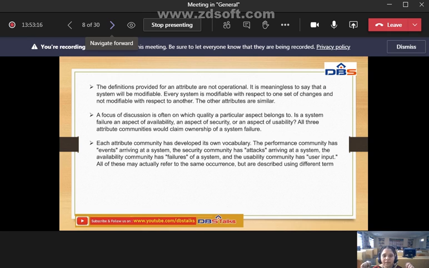Next, a focus of discussion is often on which quality a particular aspect belongs to. That is, is a system failure an aspect of availability, an aspect of security, or an aspect of usability? Sometimes it will be a failure, but based on which: availability, security, or usability? That is very difficult to say. And also all these attribute communities claim ownership of the system failures. That is the major drawback.